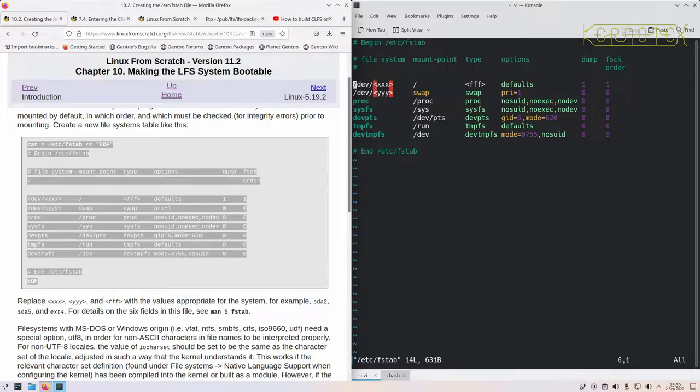So these ones here we don't need to touch, they're generally good enough as they are, but the ones we want to modify are the first two, and we want a third one because we've got a separate boot partition which will need to be added as well. Now traditionally the way of doing this has been to use device names.